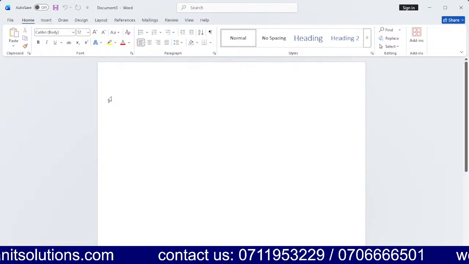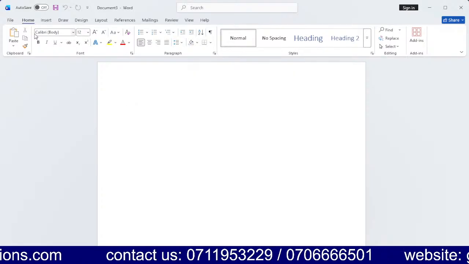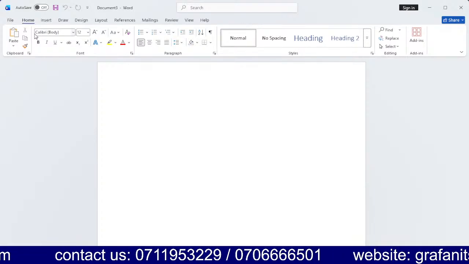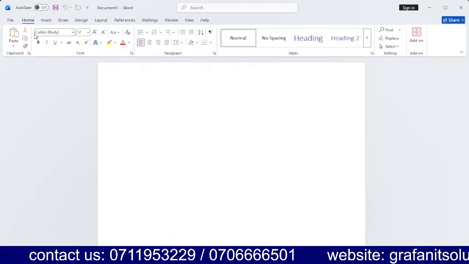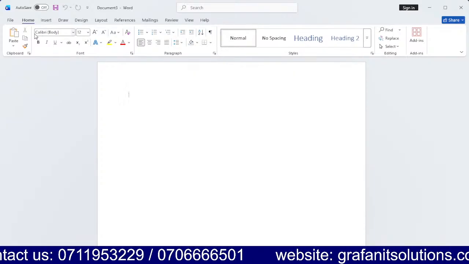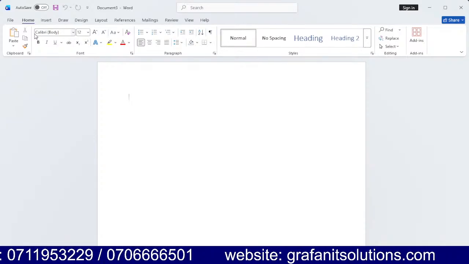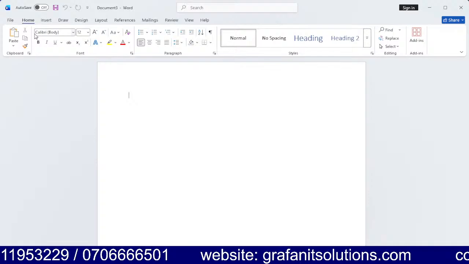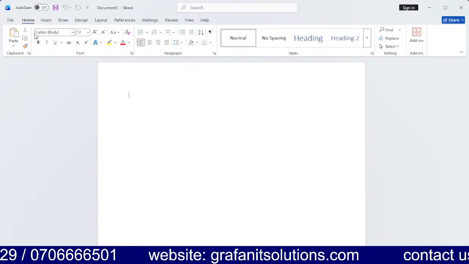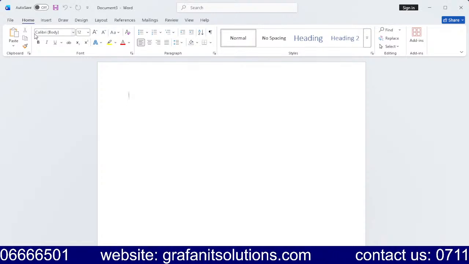First things first, we go to our document. This is the workspace. This blank sheet that you're seeing, that's the workspace. Under the home tab, you have different sections. You see the font section, we have the paragraph section, we have the styles section.